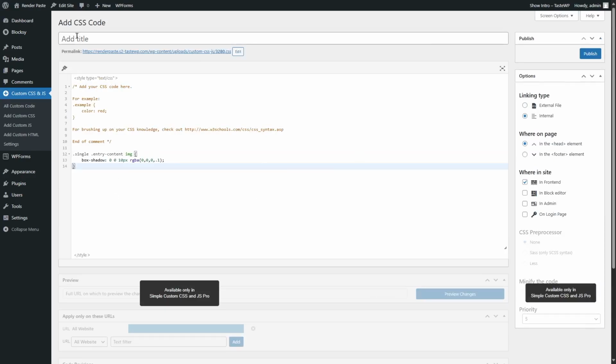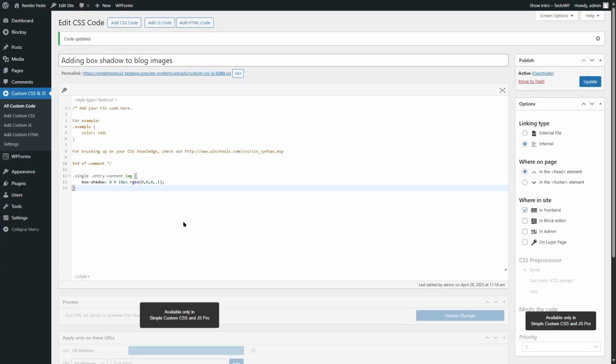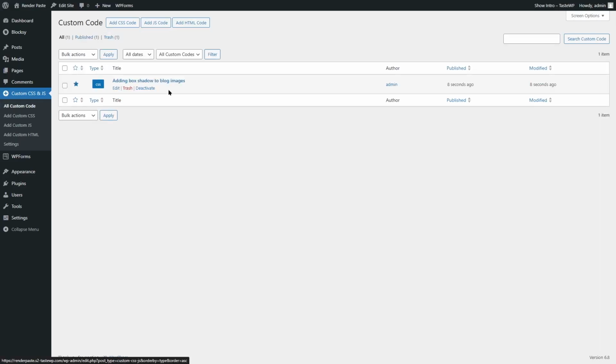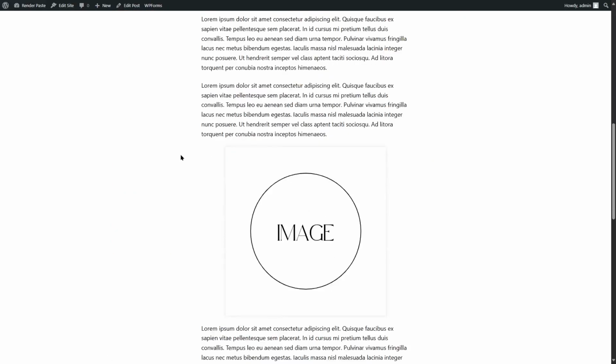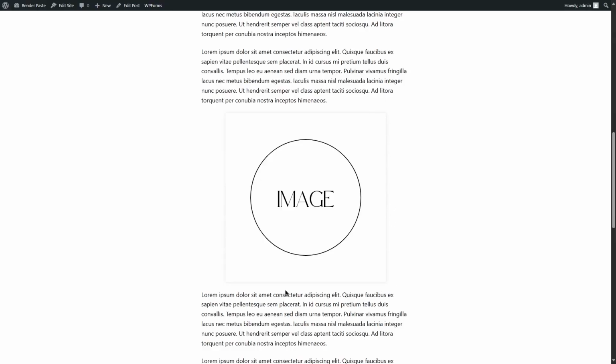Now, also, we should name our code, so let's give it a name. Okay, so this is the name of the CSS code. Now let's click on the Publish button. And it's been published. Now we can also deactivate it from here if we need to. If we click on all custom codes, we can see that our code is visible over here. Now let's visit our site. Let's click on the blog post. Now if we scroll down, here we can see that the image has the box shadow once again.